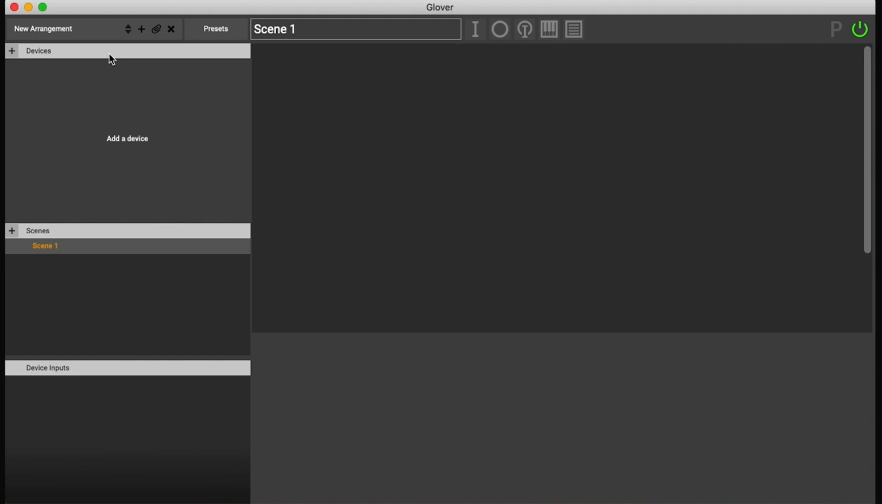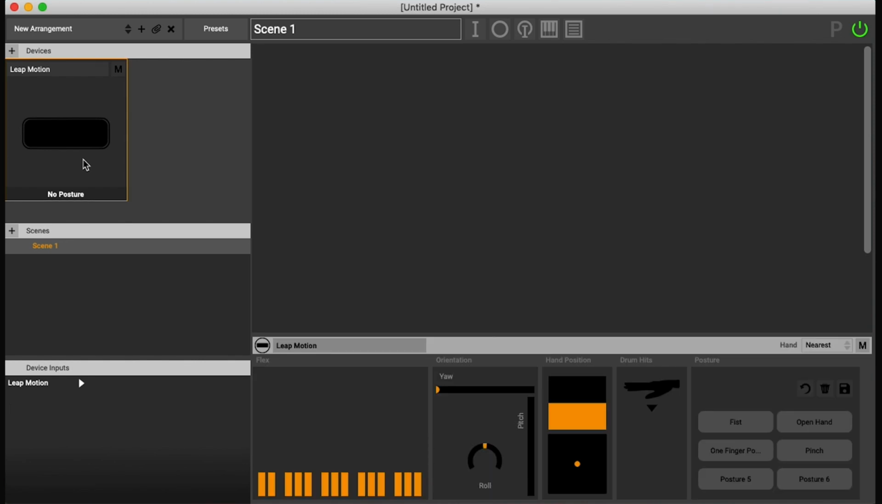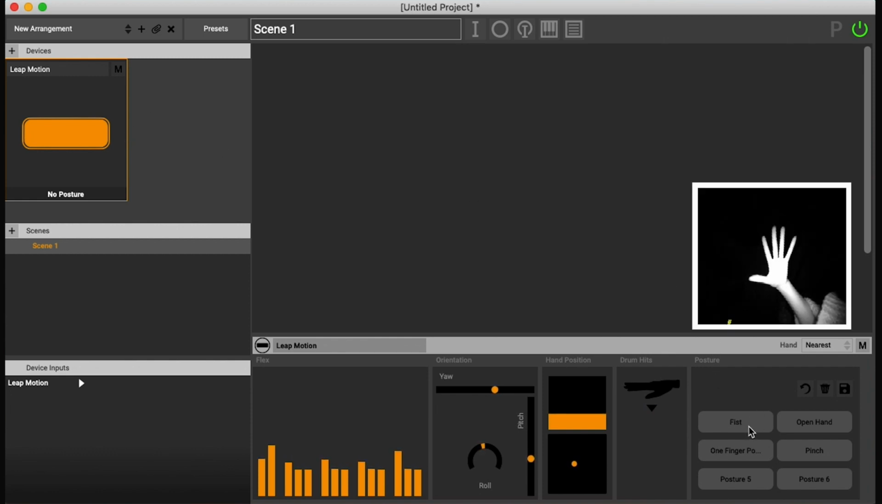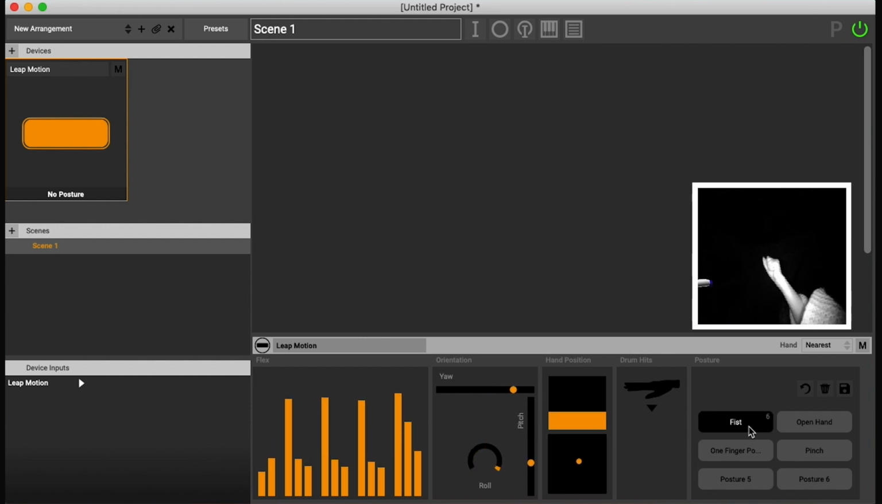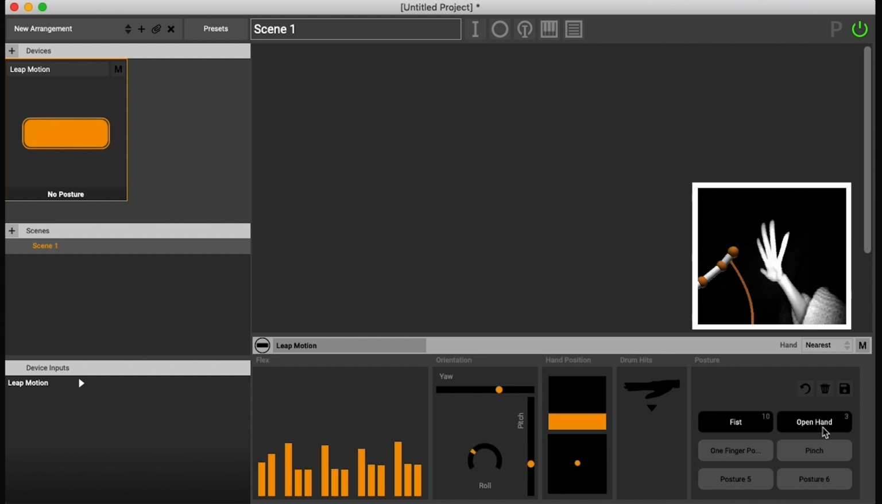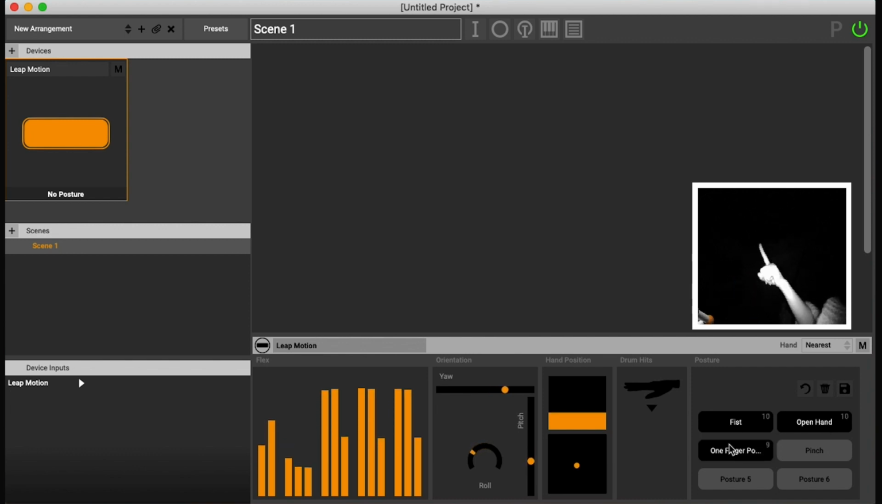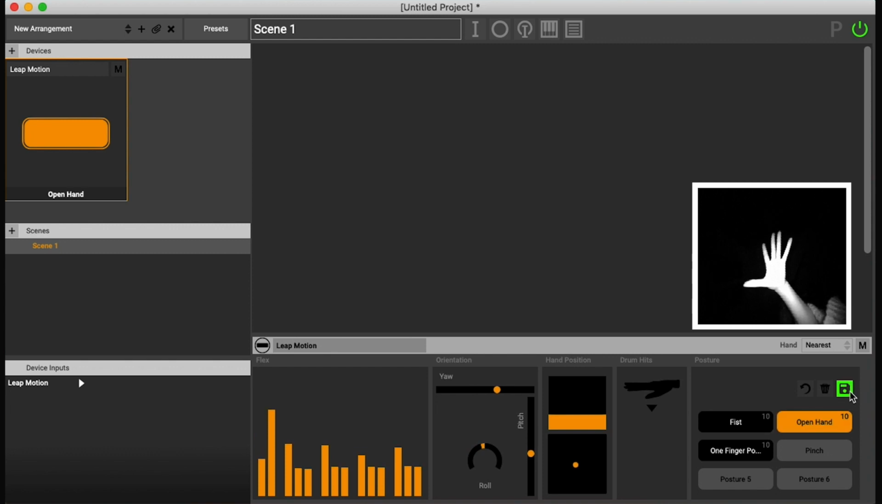I need to add my device first. I'm going to click plus, and I've got a Leap Motion. So you can see it's tracking, and let's quickly train a couple of postures. I'm going to train a fist, open hand, and one finger point. That will do for this tutorial.